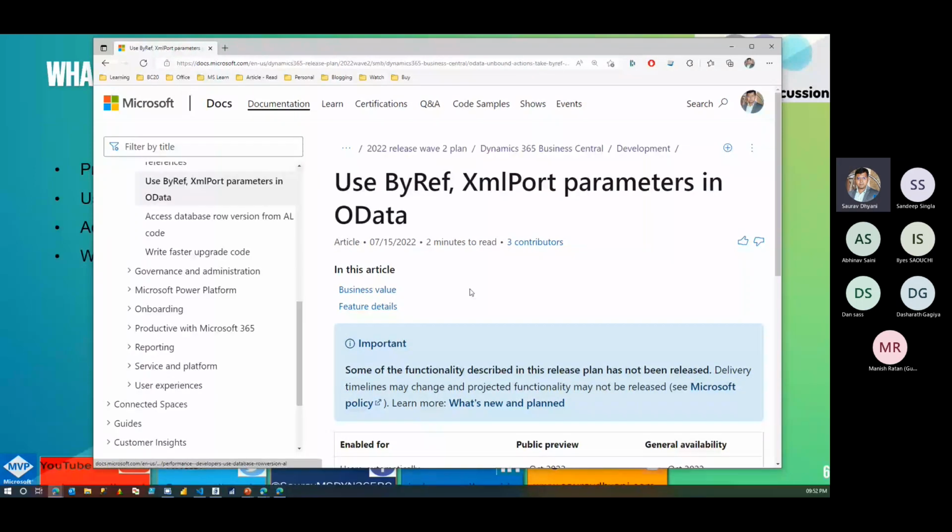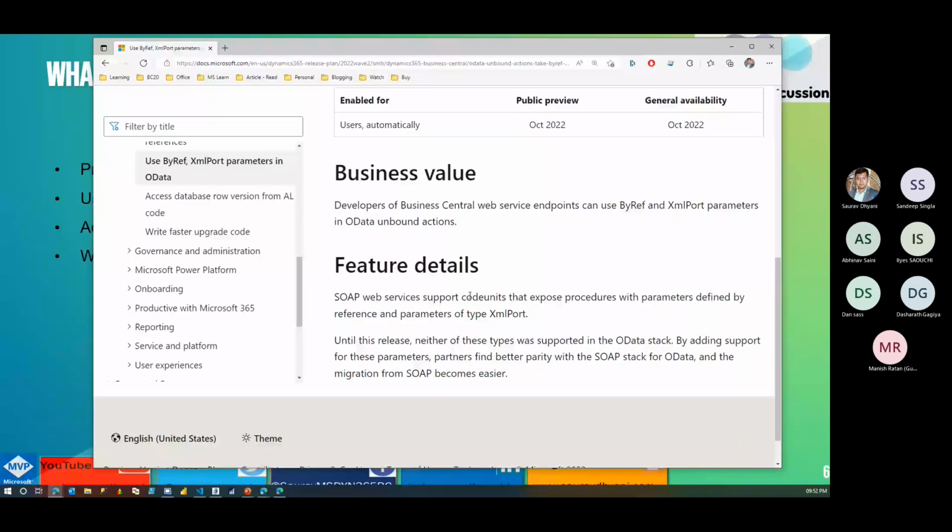On the OData, which is being used by most of the customers, the endpoint can now use the reference as well as the XML parameters. So the SOAP web services, which used to support codeunits with parameters, after this release, you can do it with the OData stack also.